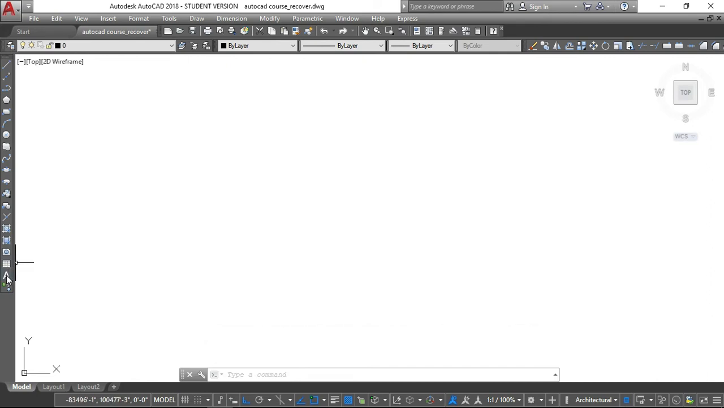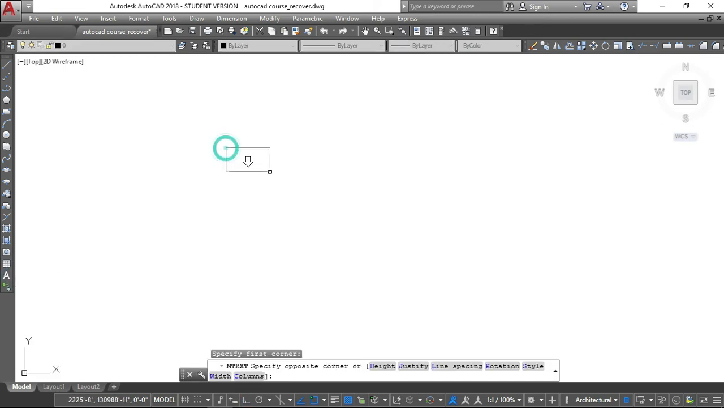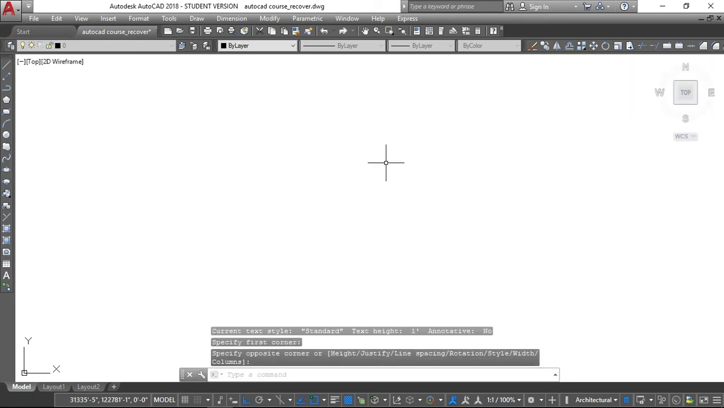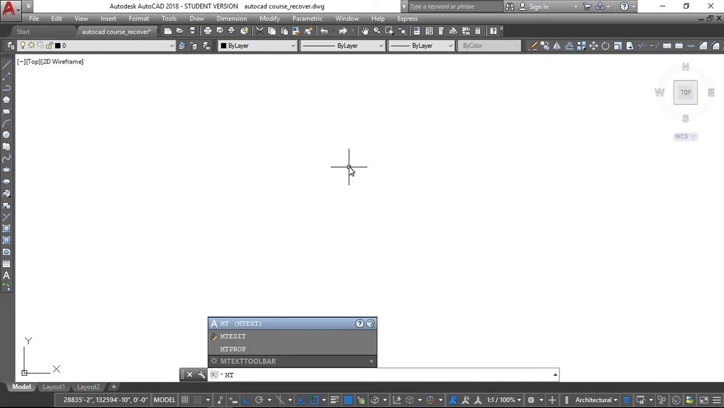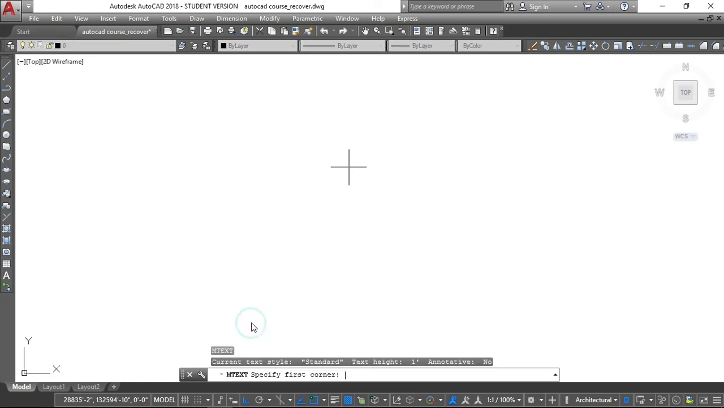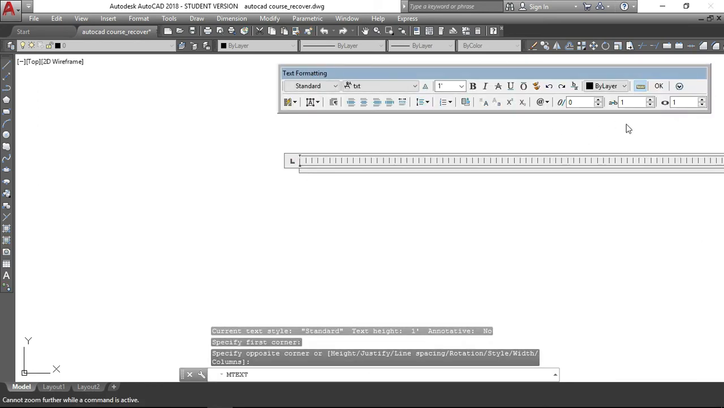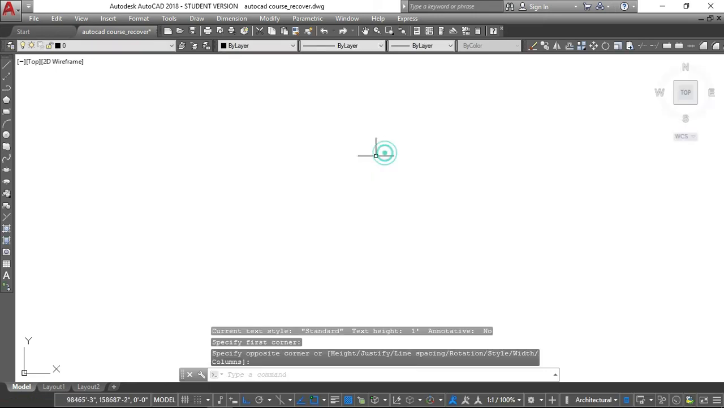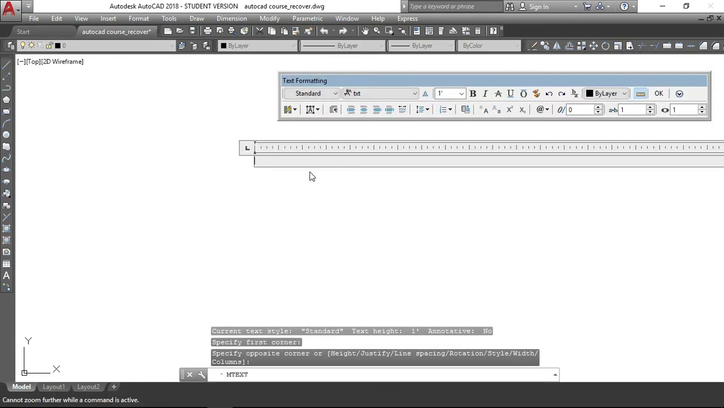The other option is on the left, where you can see the multi-line text option, and here you can draw the multi-line text. One more method to draw it is the shortcut key for multi-line text, which is MT. Multi-line text is very useful. Now I will draw the multi-line text again. I pick the 2 points to draw it.